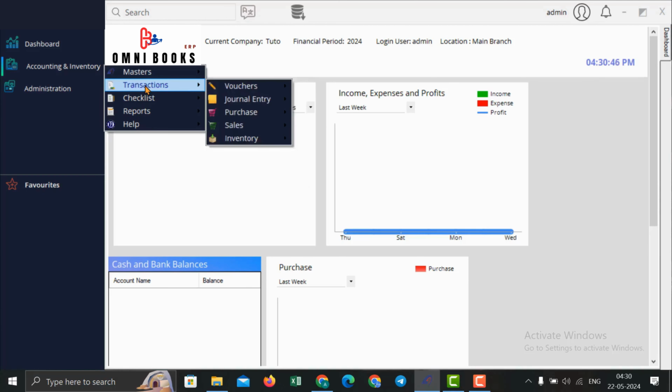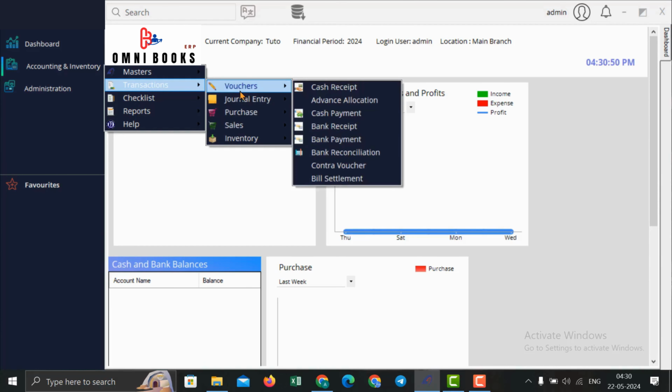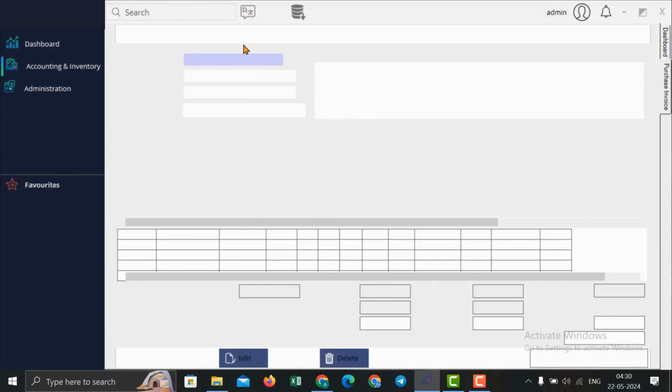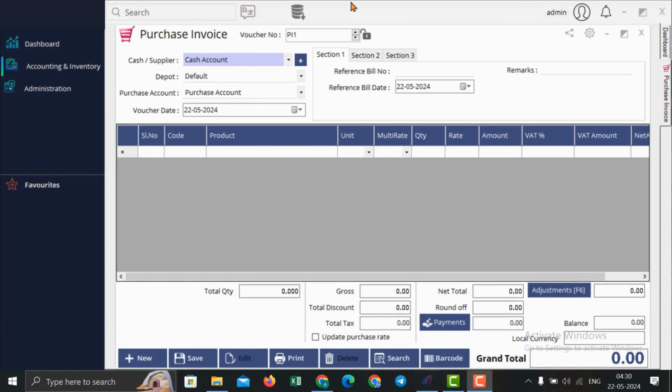Now let's go to transaction side. So transaction, we have sales, purchase, journal entry, vouchers, and inventory. So let's start with purchase invoice. So this is the invoice window where you can see a normal invoice. So you can see the voucher number and supplier name. If you want to select your supplier, just like this, you can select it.